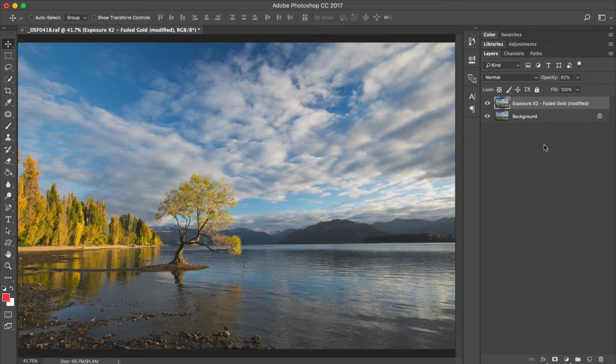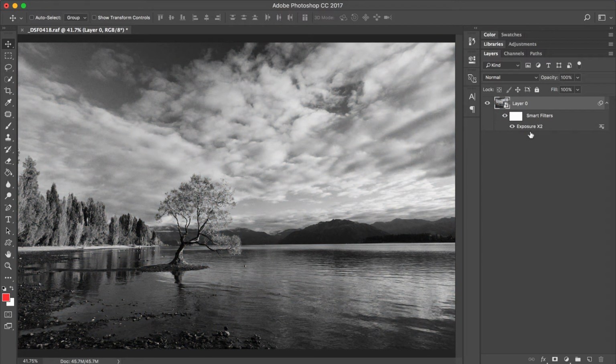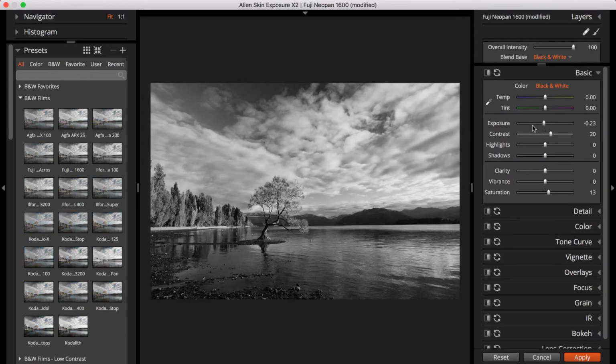For another non-destructive option, Exposure works with Photoshop's Smart Layers. After applying an effect, I simply double-click the Smart Layer to launch Exposure where I can adjust the effect.